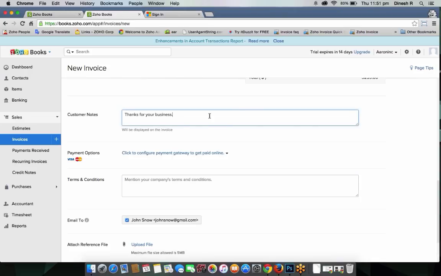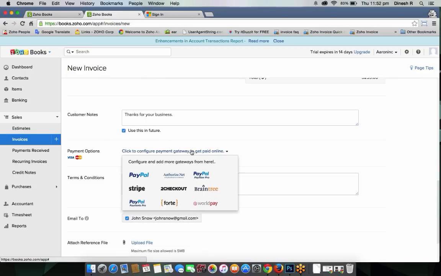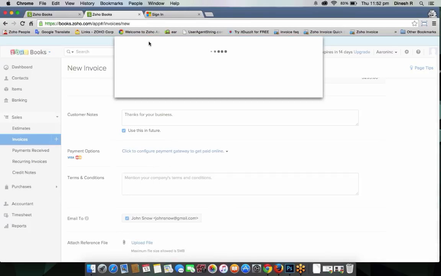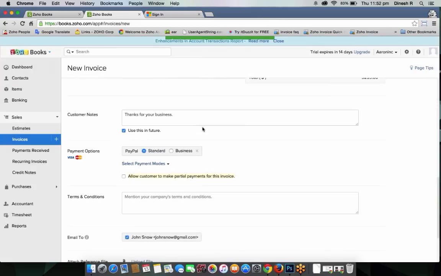So since this is the first time I'm creating an invoice, I can simply type in and that'll be reflected. I can check this box to use them in the future transactions as well. Since by now I have not configured any payment gateways, but I can click here and I can enter the credentials and save them. And I can click here to save them to add a payment option.